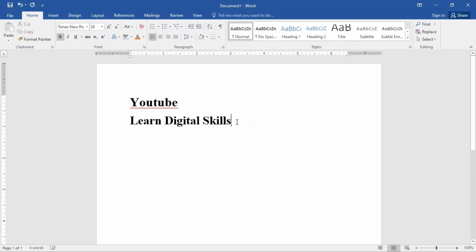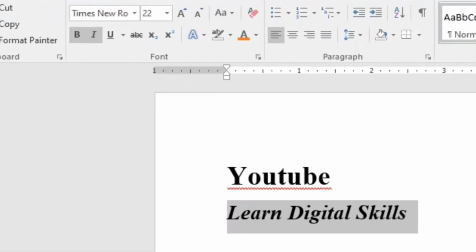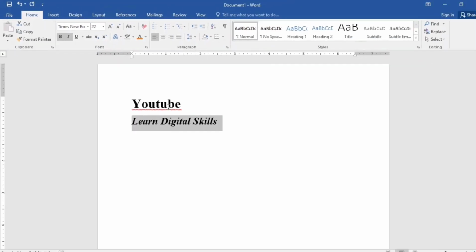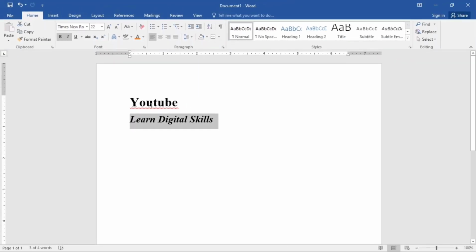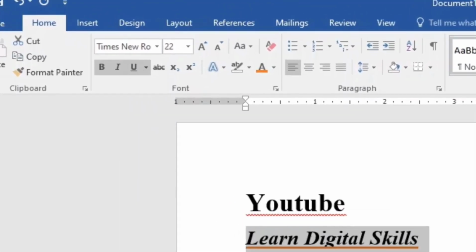Okay, so I'm just going to reduce this a little and I'm going to make it italic. Either I use Ctrl I, or I come here and click on this. I've made it italic, and I can also underline it by clicking on this U. Now I just underlined it.